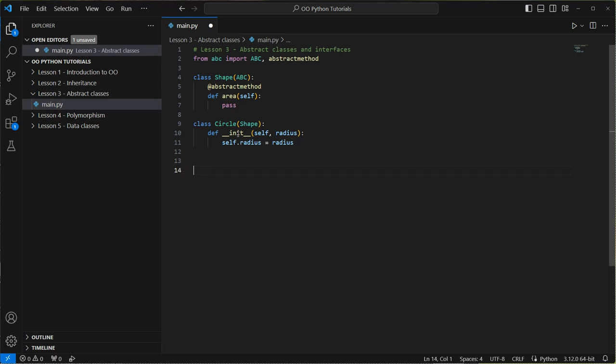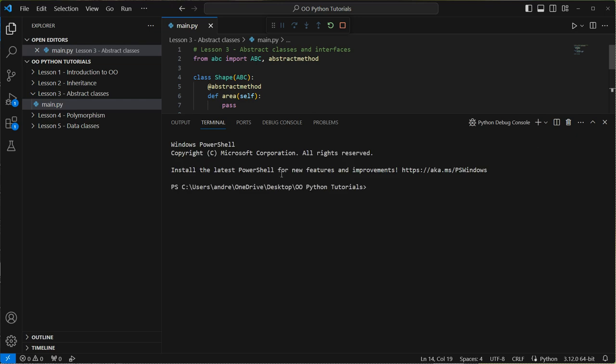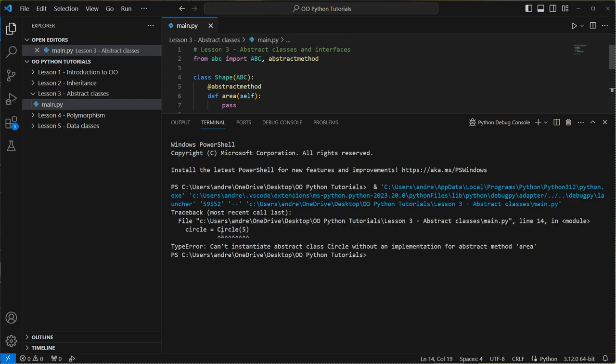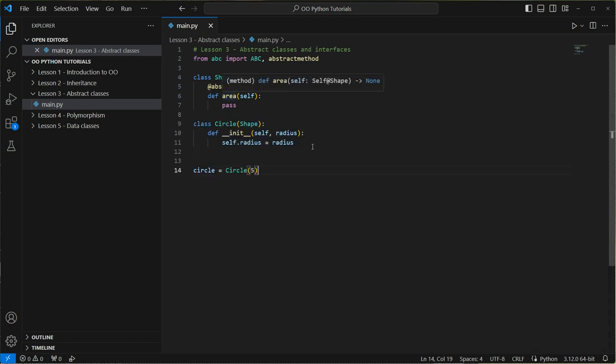Okay. Now, if I try to create a circle at this stage, let's go circle object is equal to Circle, and I'm going to just pass in the value 5. I should find myself getting an error because it can't instantiate abstract class Circle without an implementation for abstract method area. It's basically saying I have to create an area method. So let's build that in now.